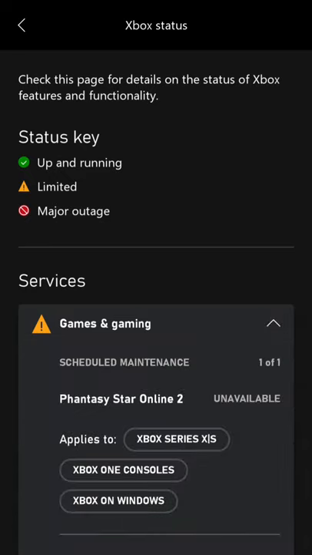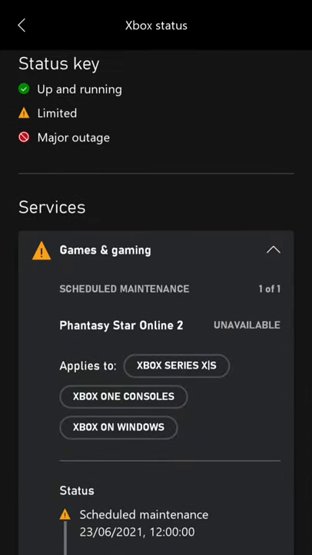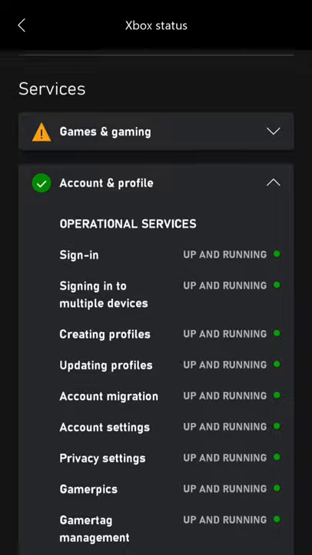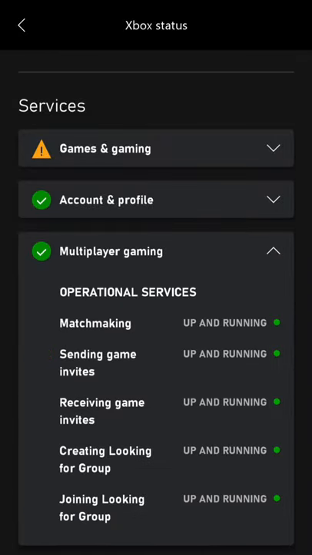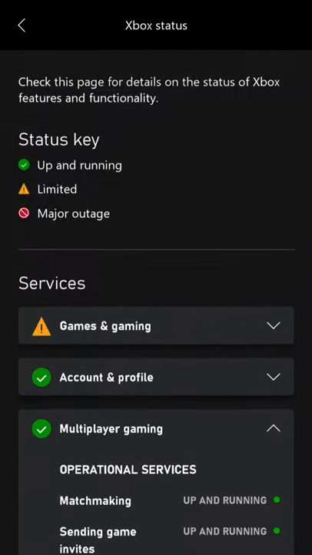And if you play Fortnite and stuff, you can see when that's having updates, like Phantasy Star Online 2 is now. Otherwise, we've got Account and Profile, Multiplayer Gaming. If any of these services go down, this is where you can find out.